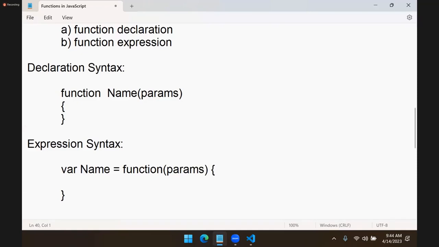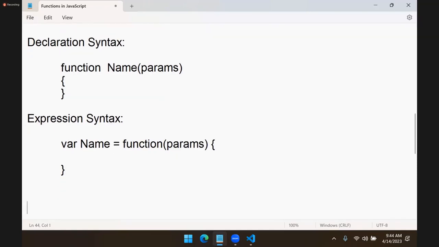Function declaration and function expression. Two techniques are there. What is the difference between these two? What is declaration? What is expression? Actually, the difference is when you use declaration.